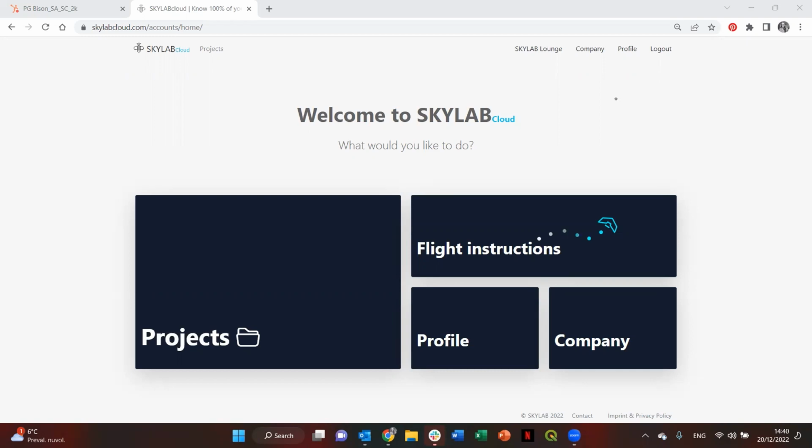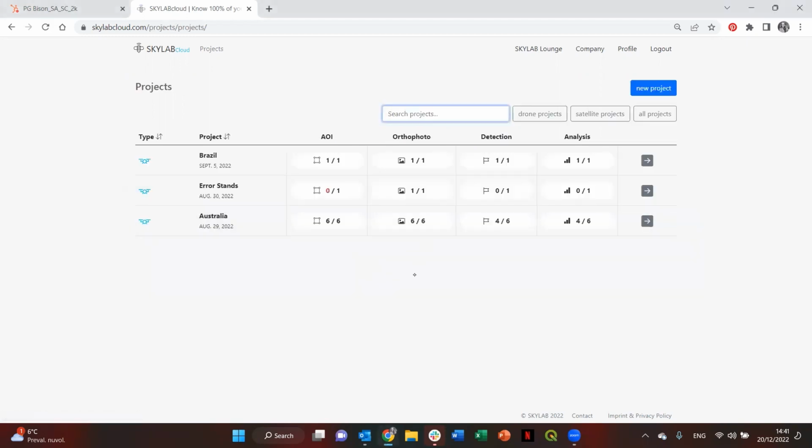Now, once you've logged in with your username and password, you should come to this home page. And you can click on your projects. Now here, each of these projects in many cases will represent, for example, a different product, like a seedling counter project or a tree counter project. But in my case, as this demo test site, I've got different countries.